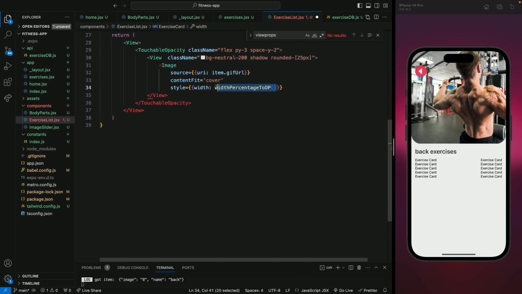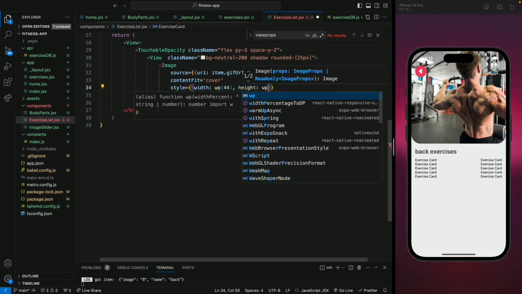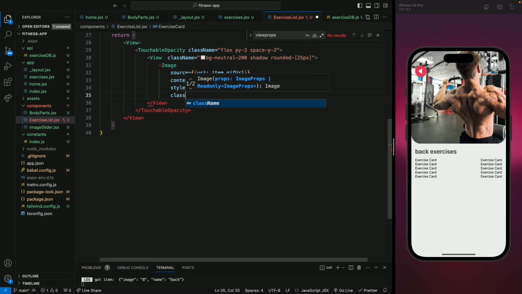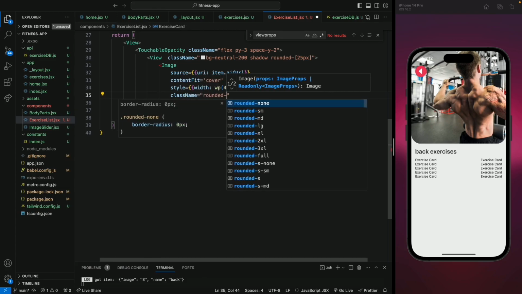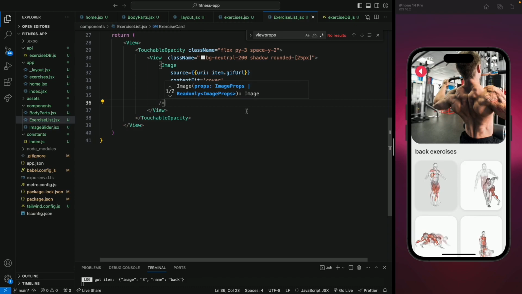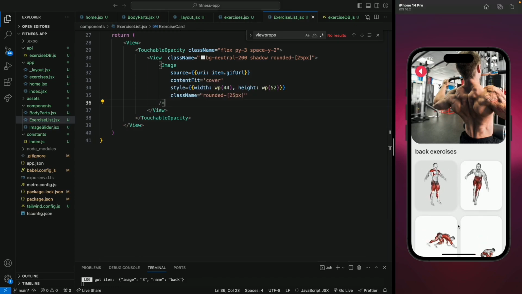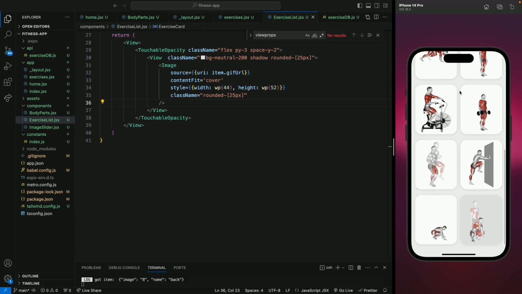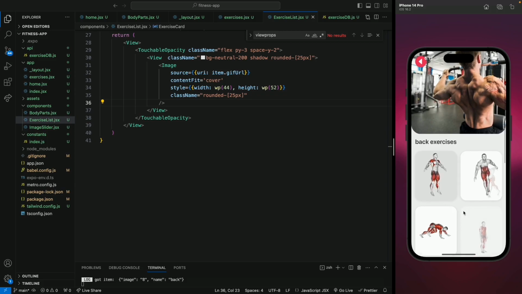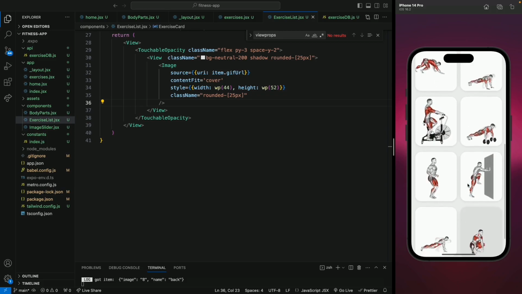Now let's give it a width of WP 44 and a height of WP 52, and let's make it rounded using the class name rounded of 25 pixels, and let's close it and save it. Okay, we can see all the exercises and it's a list, so we can scroll through all of the exercises and they're looking good. Only except this image, because I think this already has a gray background, so we can't really do anything about this.